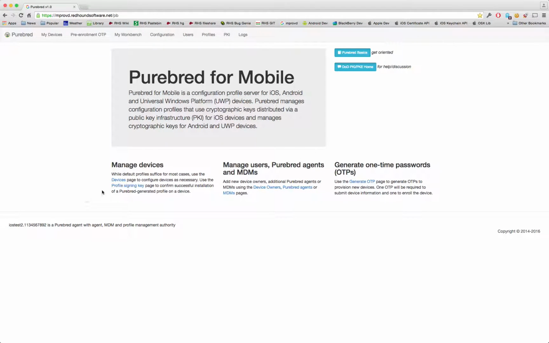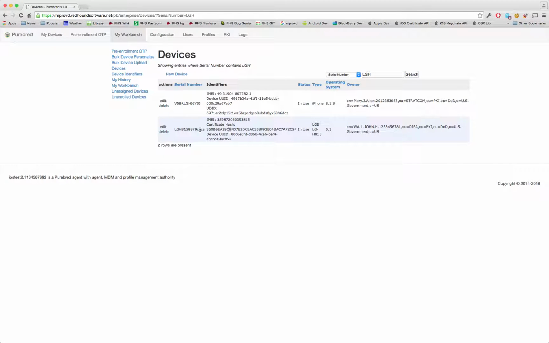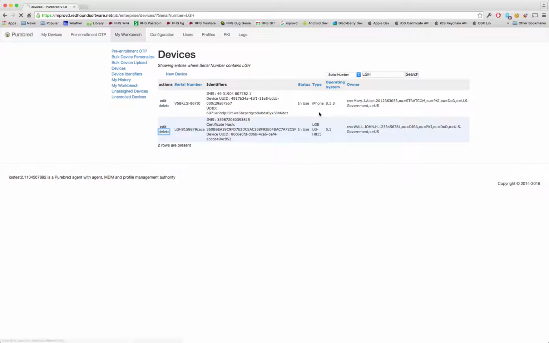But before we do that, let's just make sure that this device is not already in the system. Since it's a test device, it likely is, and I can see right at the top that it's there. Just going to search for it to prune the list down and then click delete to get rid of that device.